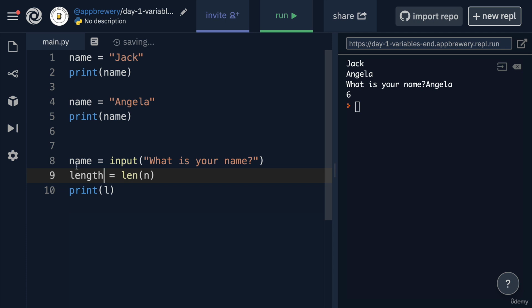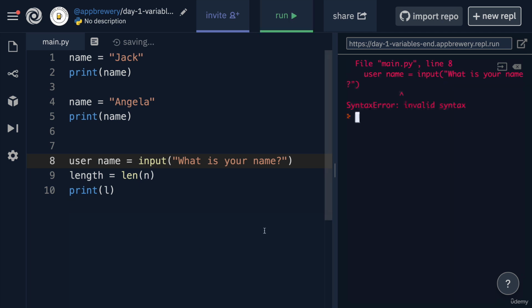And if you want to, you can actually have multiple words in the name of your variable. So for example, if you wanted to call this user name, then you would write the word user and then you would separate each of the words with an underscore. But you can't have a space in between. This is not valid code. And if you try to run it, you'll get a syntax error. So the name of the variable has to be one single unit. And in order to separate words in Python, we use the underscore.